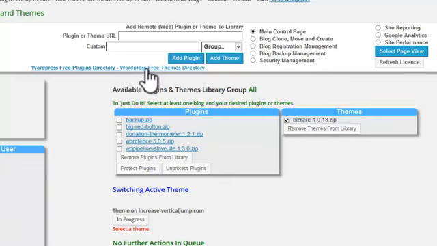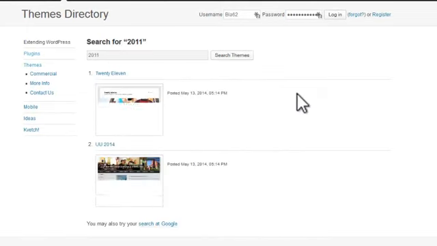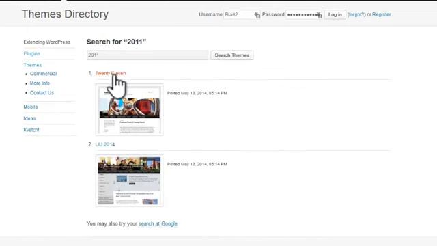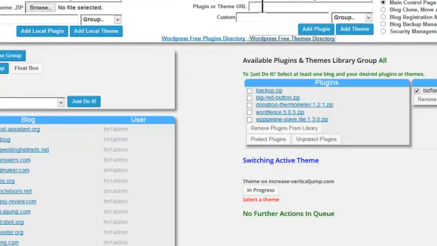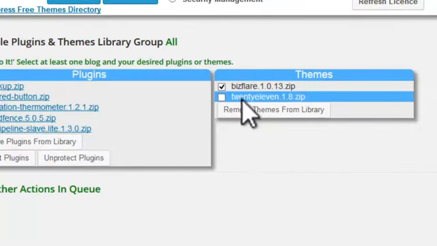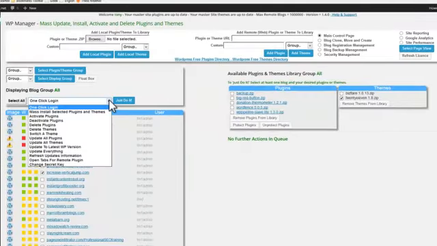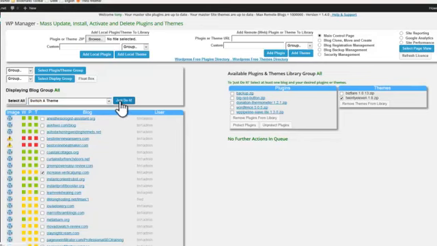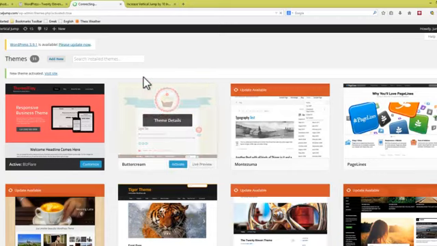So what I do is go to the WordPress free themes directory and look for 2011, and there it is. Go to 2011 here, copy the link location of the download, go back, and again add it to my plugin and theme library. This time just click add themes, and there we are, it's 2011, and now I can select that one, and again I can switch a theme. Just do it, and again if I look at the active tab that's going on, let's see what it does.